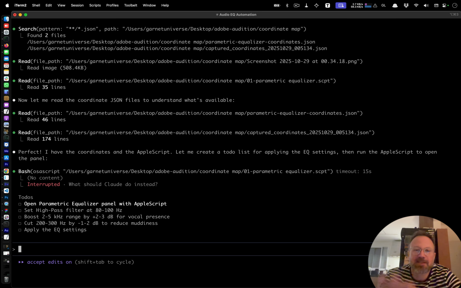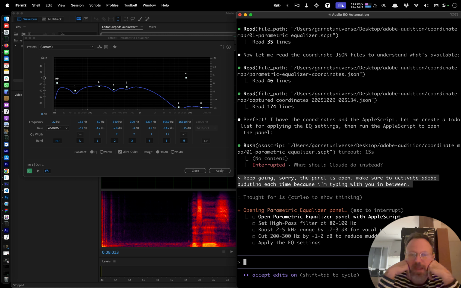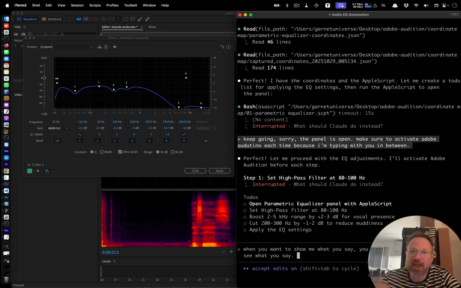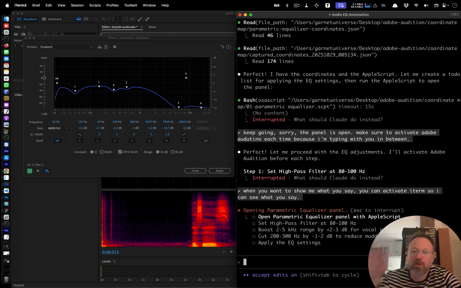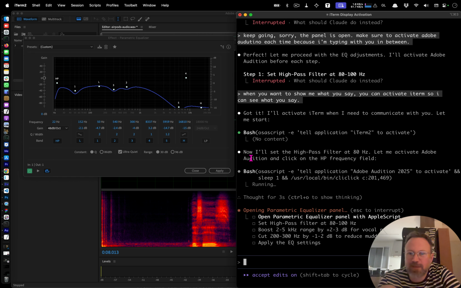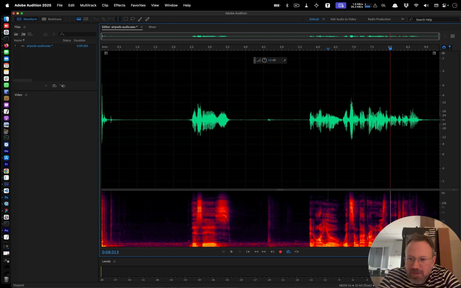I'm going to go ahead and escape, and I'm going to say in between items, actually I'll just move the screen to the right. I'm saying to activate Adobe Audition each time because I'm typing with it. I'm going to have it bring up iTerm or terminal whenever it wants to talk to me. It's going to set up the high pass filter at 80 Hertz. Let me just change the window.